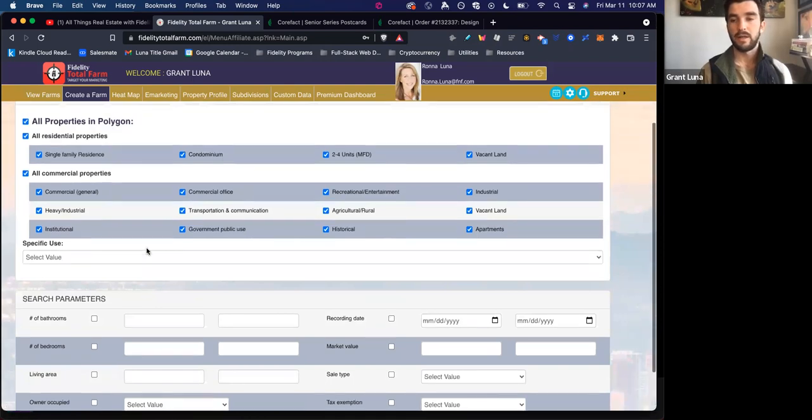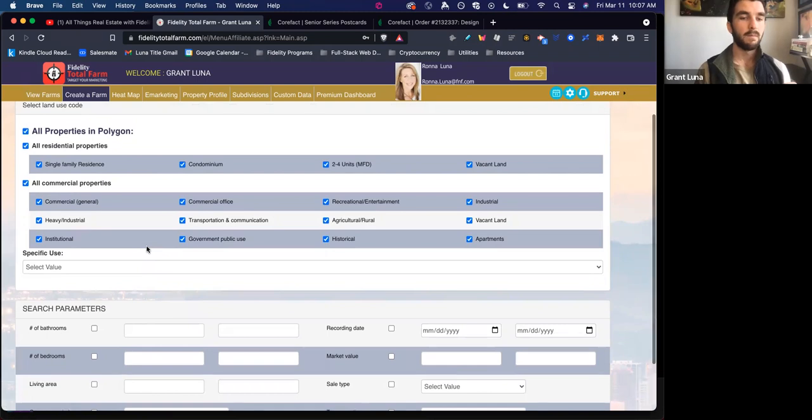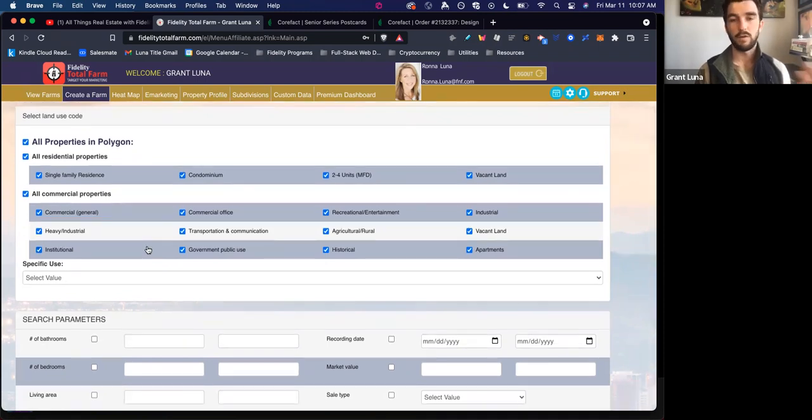And then from here, I can filter the farm that I've created a little bit more, because that's going to pull in every type of property. It's going to pull in commercial, residential, condos, single family residences, duplexes, whatnot. But let's say I just wanted it to be single family residences and condos. So I can unselect everything here to clear the slate of the properties in here. And then I can click single family residences or condos. And now only the single family residences and condos will be picked up in that farm.